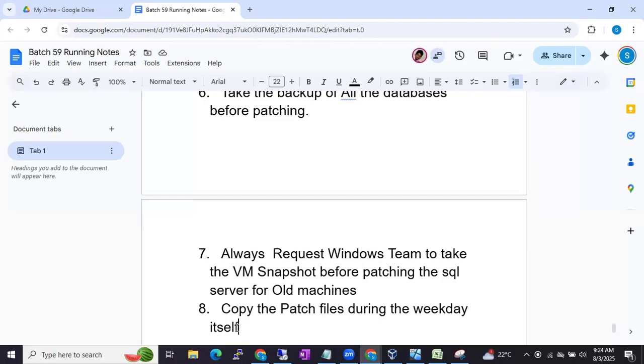So for the safer side, better copy the patch files on weekdays so that if the path is not working, someone will be there to help you out. They will help you to copy the patch file and all. These are all the main precautions of the patching, guys.